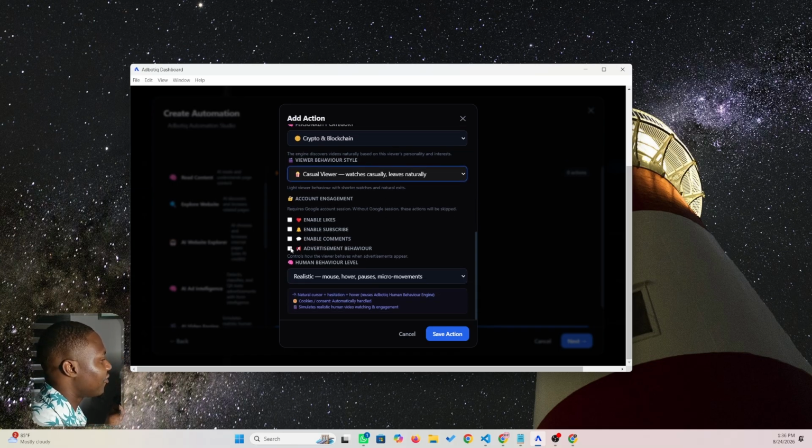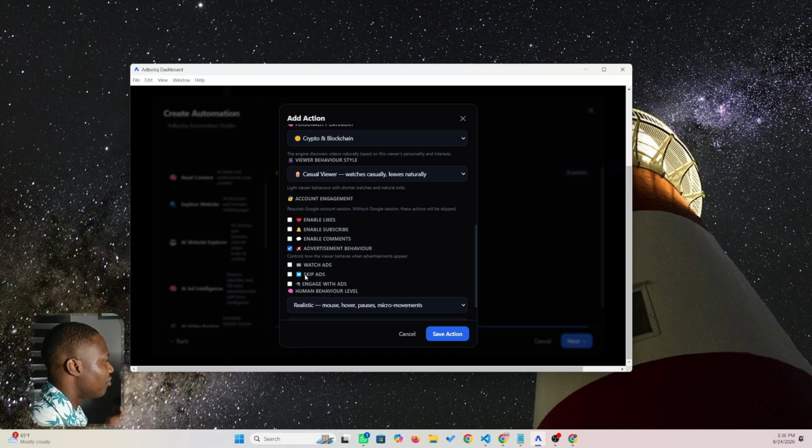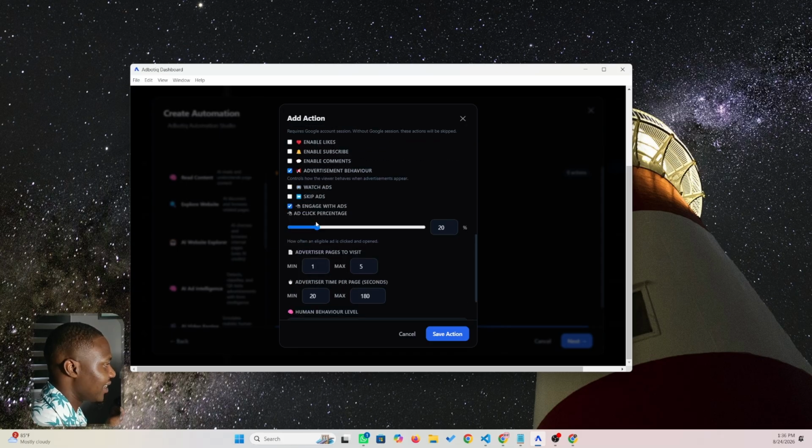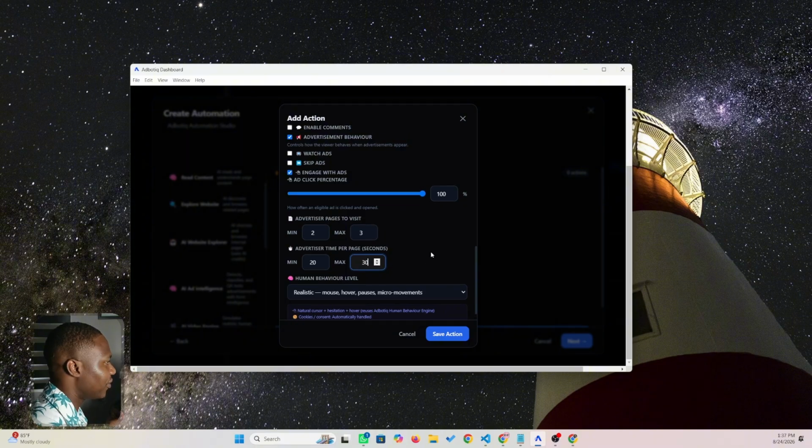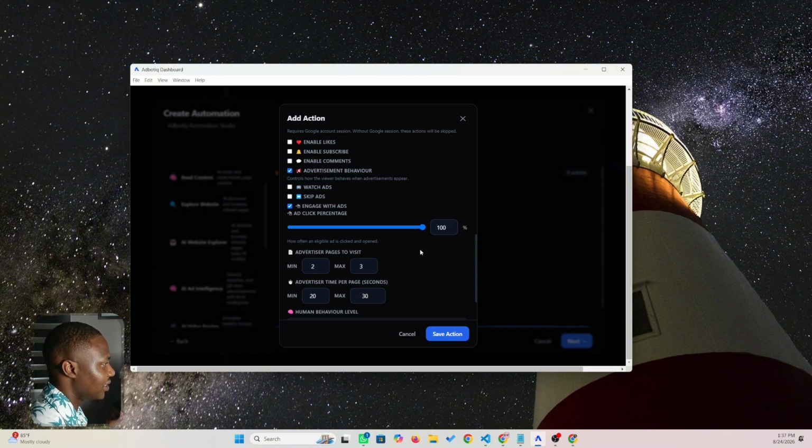Then we're going to come here for this advertisement behavior because we want to enable it to try and engage. This is in beta mode. It might and it might not, okay? But let's say we're going to use 2 minimum pages to visit if by chance it was able to engage with it. Then 3. Then this will reduce this to like 30, so 20 to 30 seconds. So maximum 2 to 3 pages in the ads, spend minimum. Then we have the engage at 100%, but it's in beta mode and it uses AI.